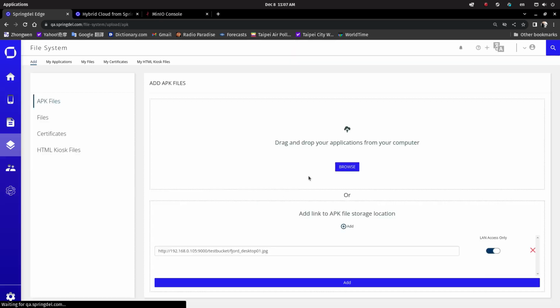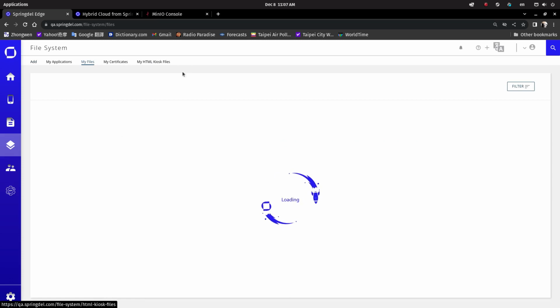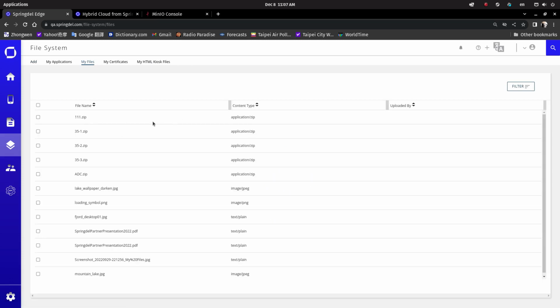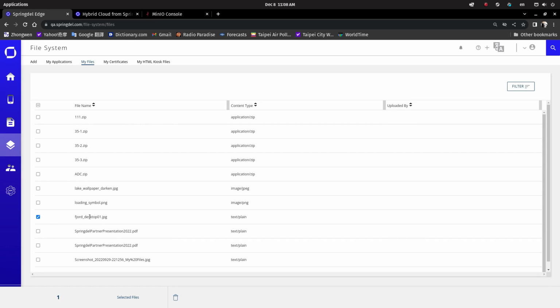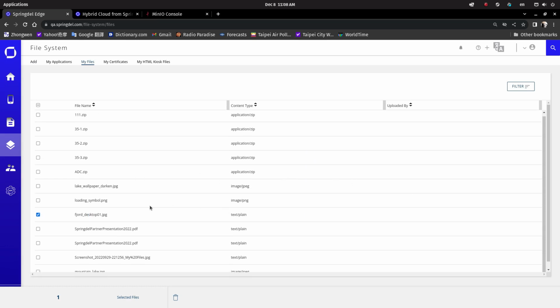Okay, so we sent the link to the server. Now we'll verify that the file link is there. This is the file that I just added. See, we have it here. We have no other data about the link, but we have it right over here.